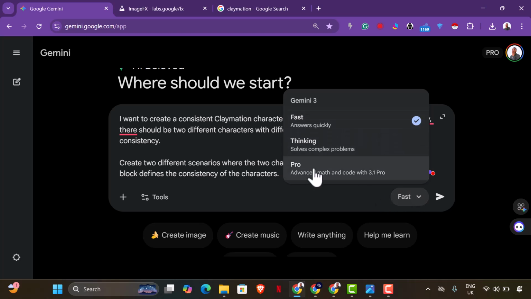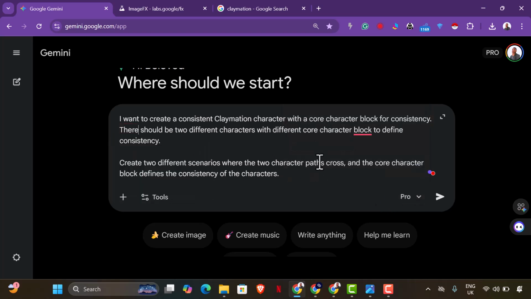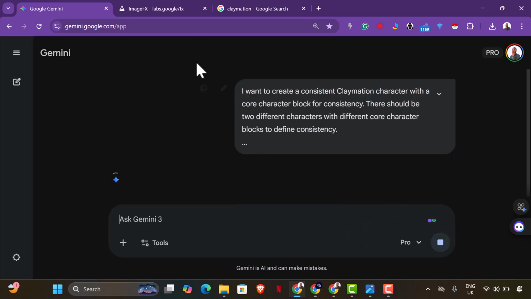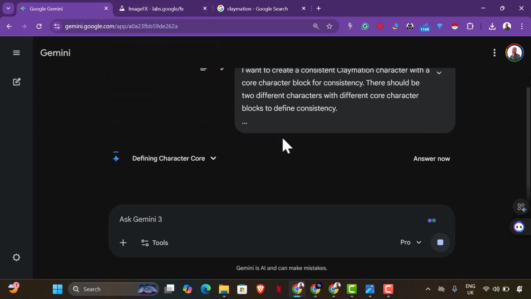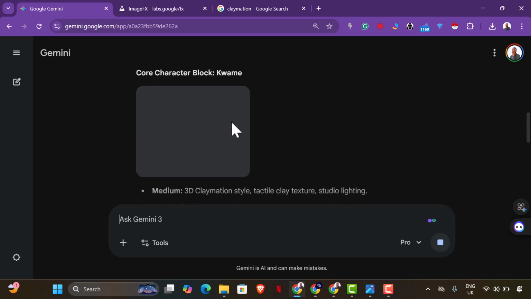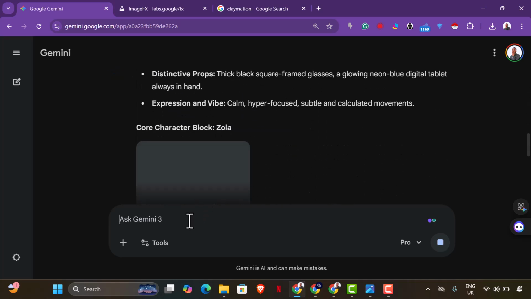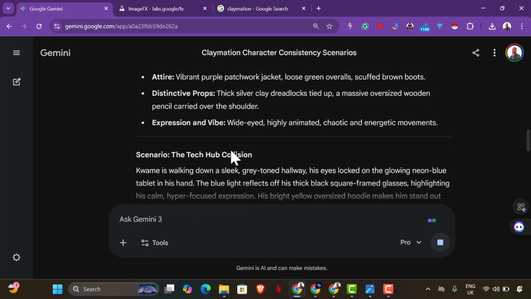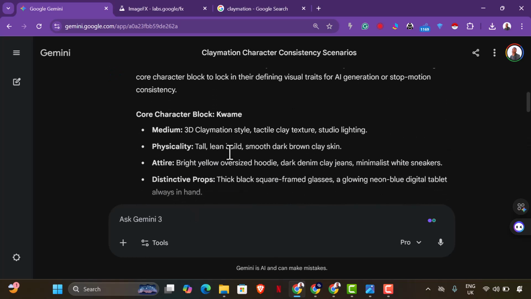I'm going to use Pro and let's have this. So we can have our character block and prompt, and then we can proceed. Here we are doing this. We're going to define the core character block. Let's have this right away. The core character block is Kwame, and I would say I want... you see another hallucination. This is another hallucination right here.